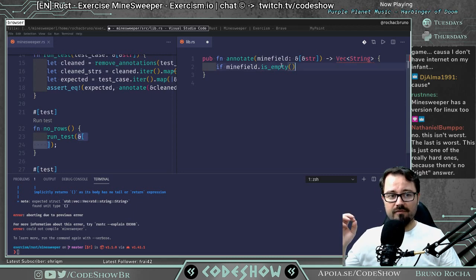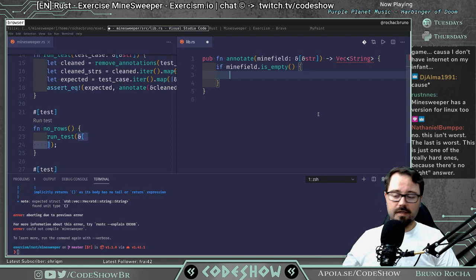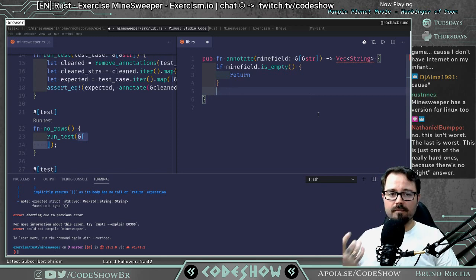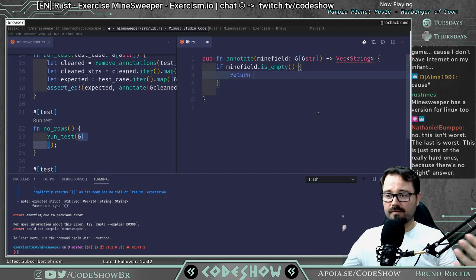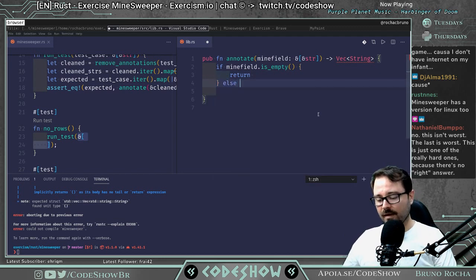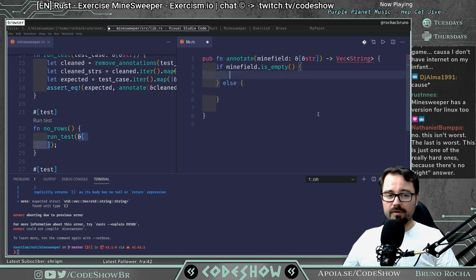So if the minefield is empty, I will do this. I will return. Actually, I don't have to put the return keyword here, but as I'm going to have more code later here, I will use an explicit return, which is not very usual to do, but sometimes it's good to do. And I think this is one of the cases where we can use return in Rust. If I wanted to implement all my code inside an else block, maybe I wouldn't need return. I can just put the thing here. But I think I can just do a bare check on the top.